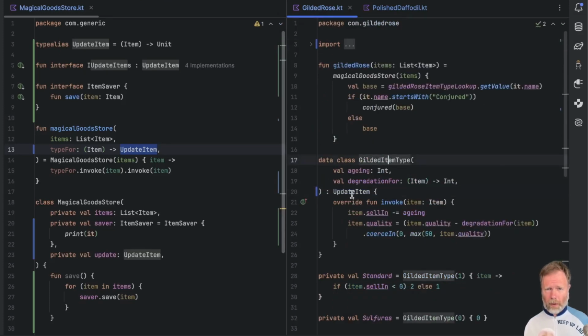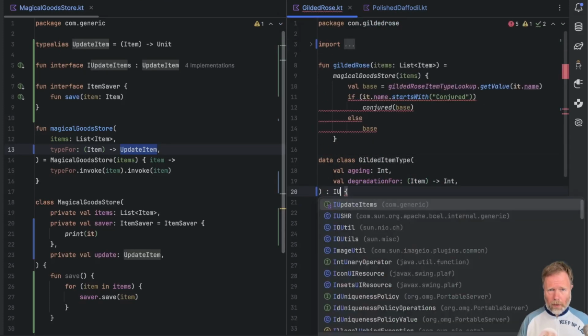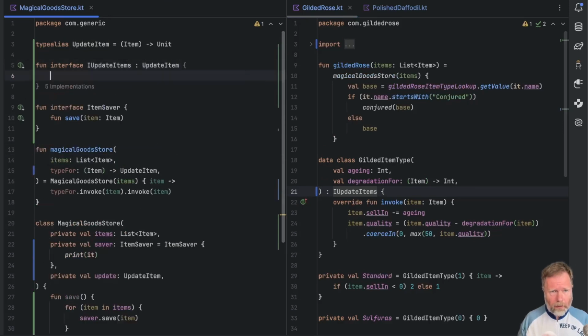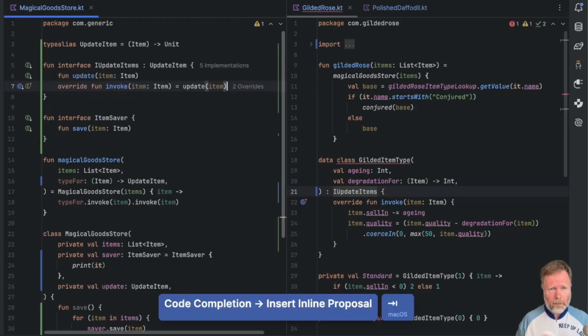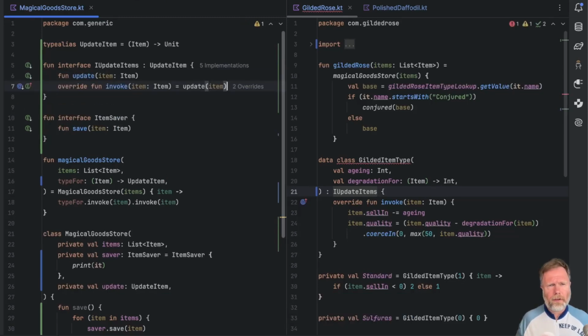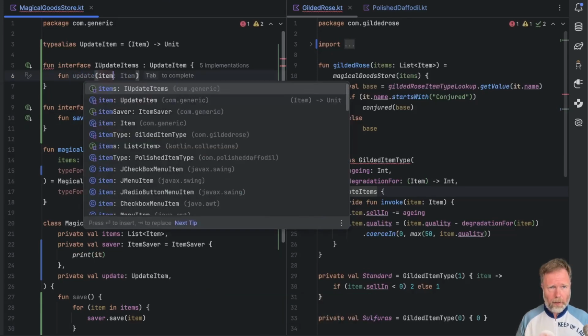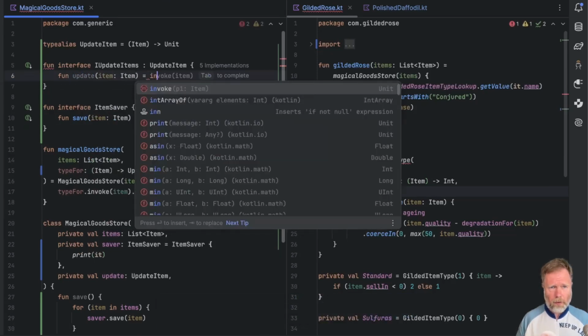Let's have a look at Gilded Rose. Its gilded item type we can now make IUpdateItems. And now I'm going to go here and give us a named operation. So that will be fun update that takes an item. And the AI has suggested that I implement invoke in terms of update, but I think that's the wrong thing. We want to go the other way. We want to say update item equals invoke item.